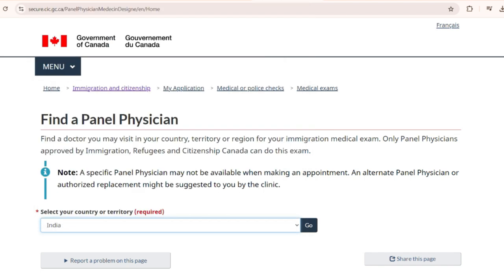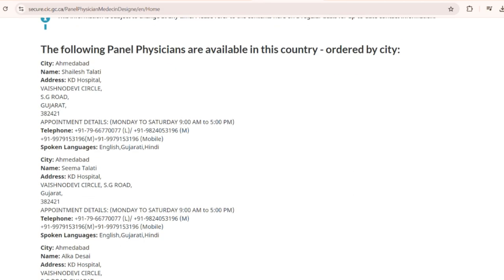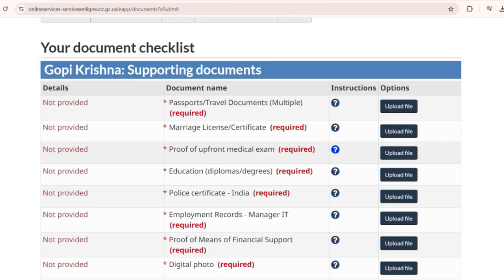For example, I'm selecting India. Once I do the selection based on the country, you will see this list of places depending on the city where you live. The address will be given. You'll have to get the appointment done with them and get the medical test done. So they also directly send the details to IRCC, but you will get a copy.